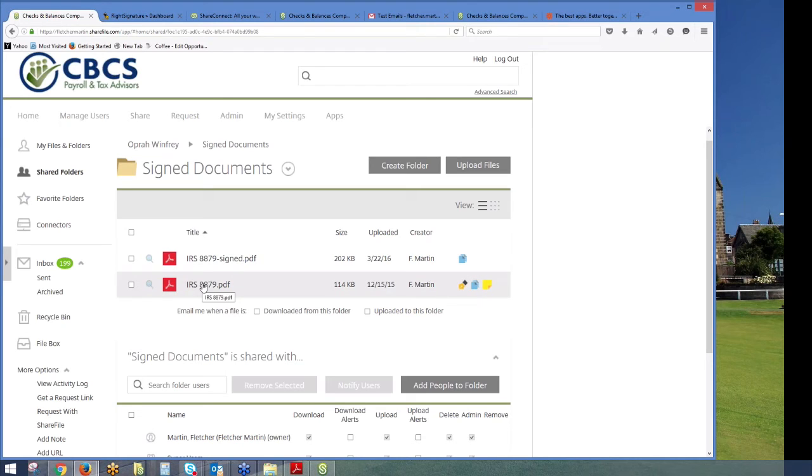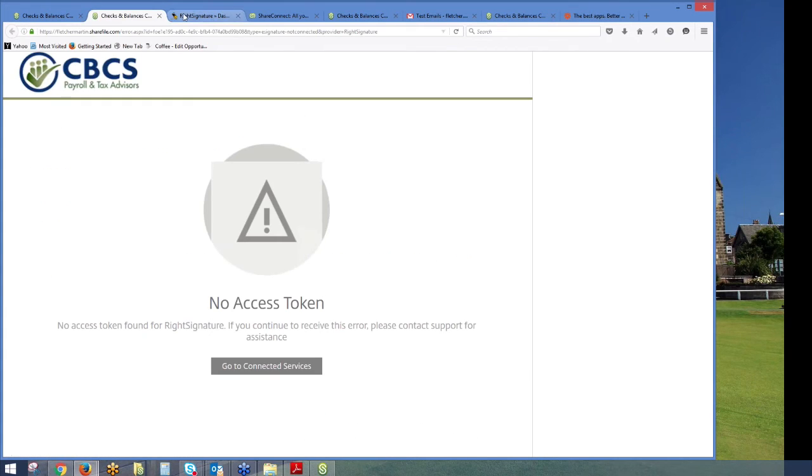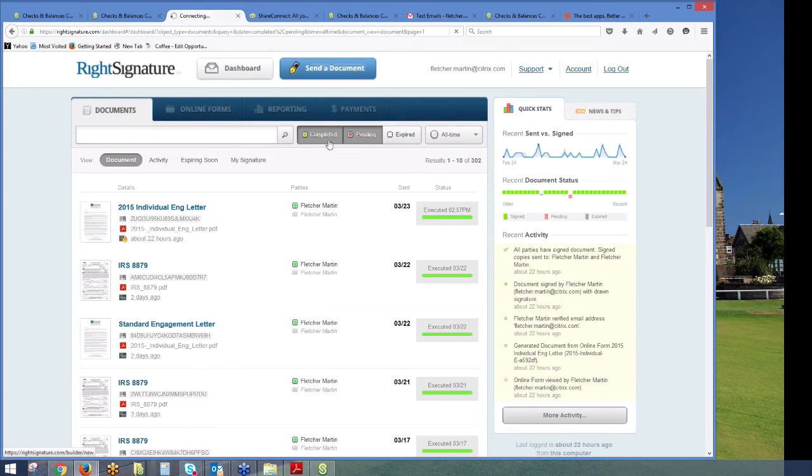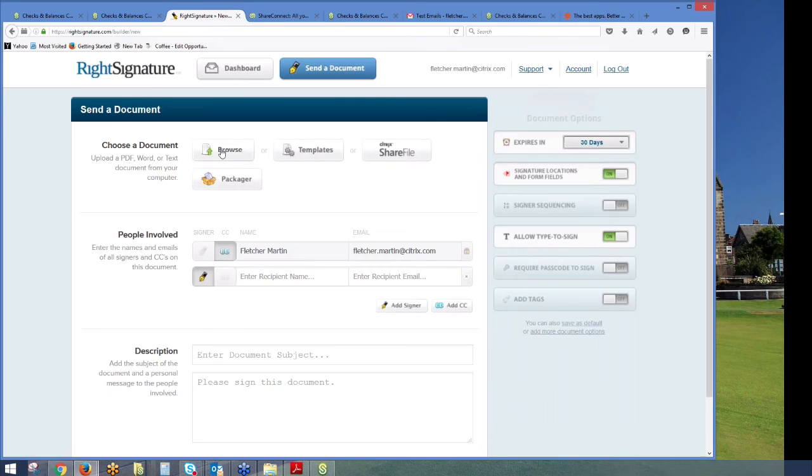So this 8879 is pre-prepared by my tax software, but I need to get my client to sign it. I can right-click on that file, come down here and hit Get Signature. It's going to load it up into the RightSignature software as an attachment, so I can get it signed. You don't have to use the integration though. You can actually just do it from RightSignature's own web application.